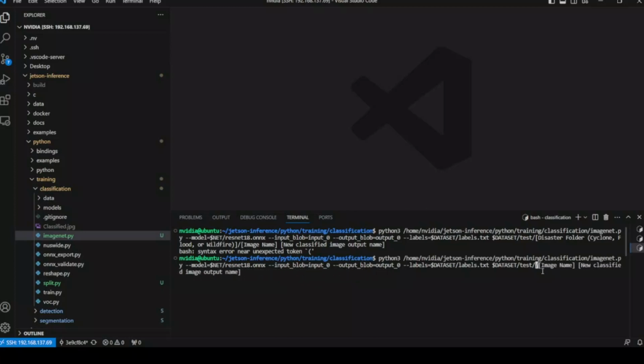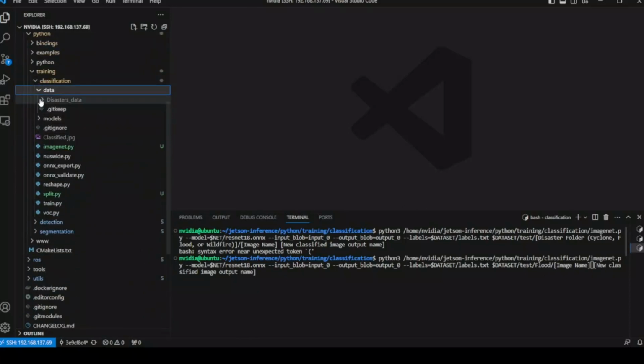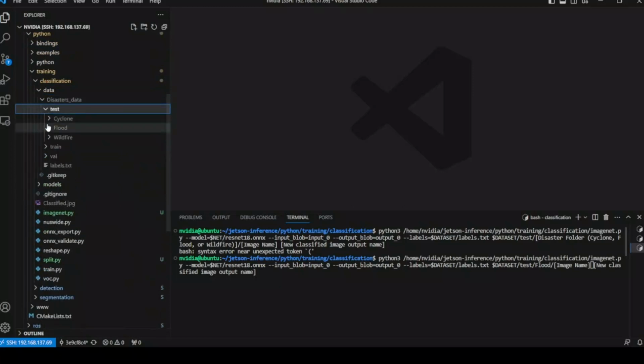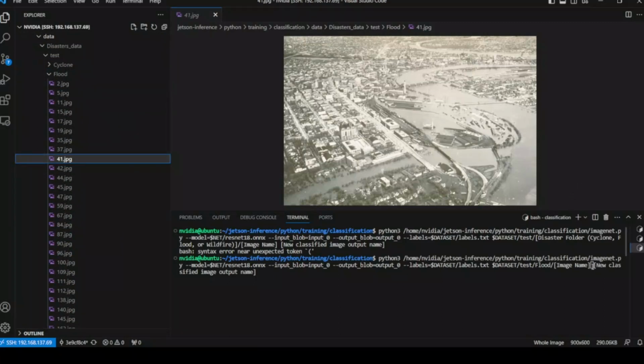So, imagine the camera picks up a picture of a flood. Test flood, ready? Let's say it's just this picture of a flood. It picks up this image. So what's this image? 41.jpg. I'm going to write that here. Now, when we actually classify the image, what do we want it to be called? Well, let's just call it flood.jpg.